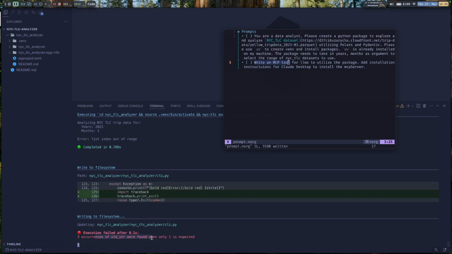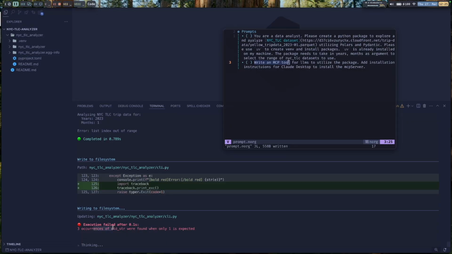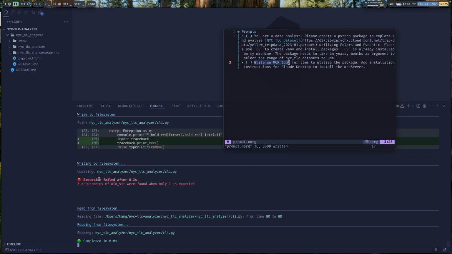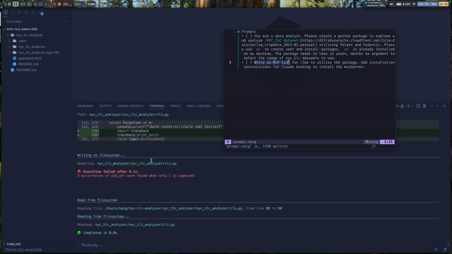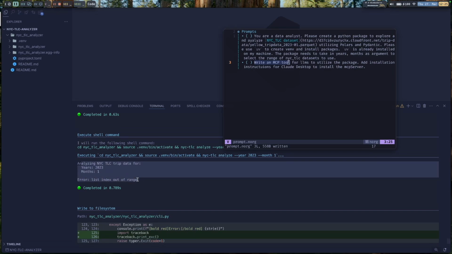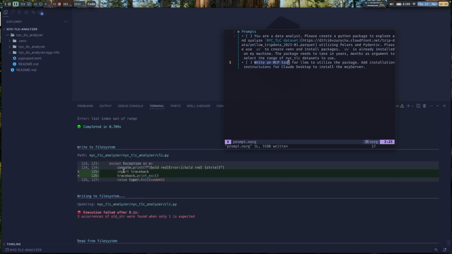Oh, interesting. OSTR, string. I wonder what this is about. When updating CLI/PY, it fails. It's trying to read again. That's good, it's trying to correct itself. Okay, this index out of range. That's a classic error. It's trying to fix it.